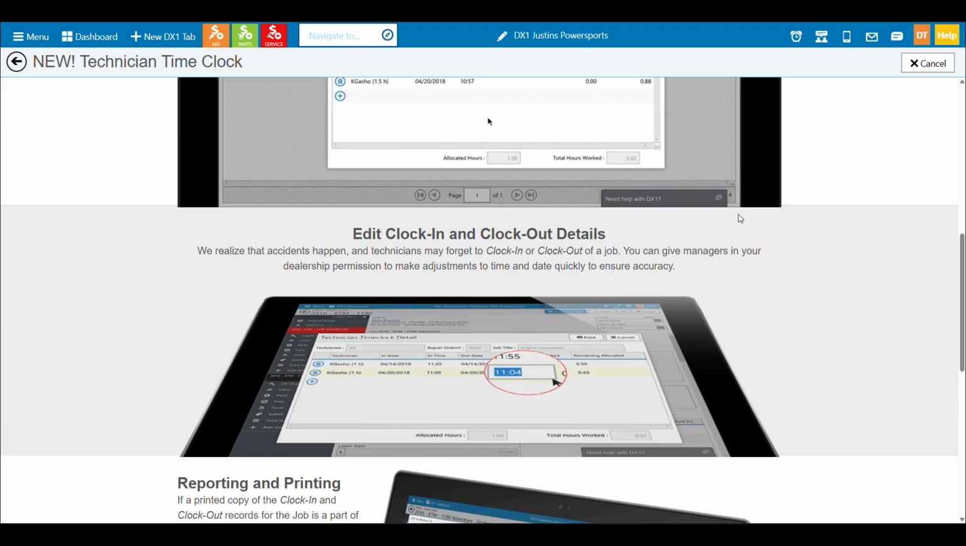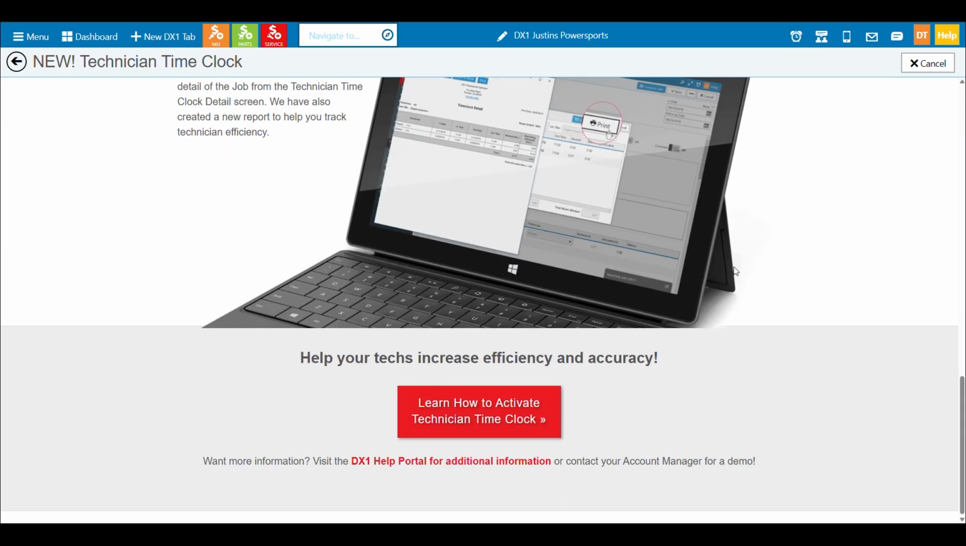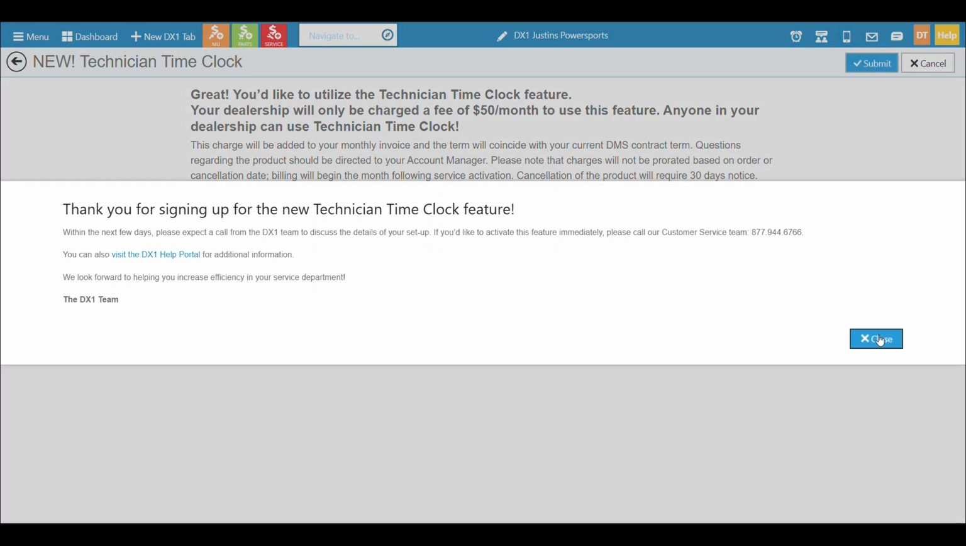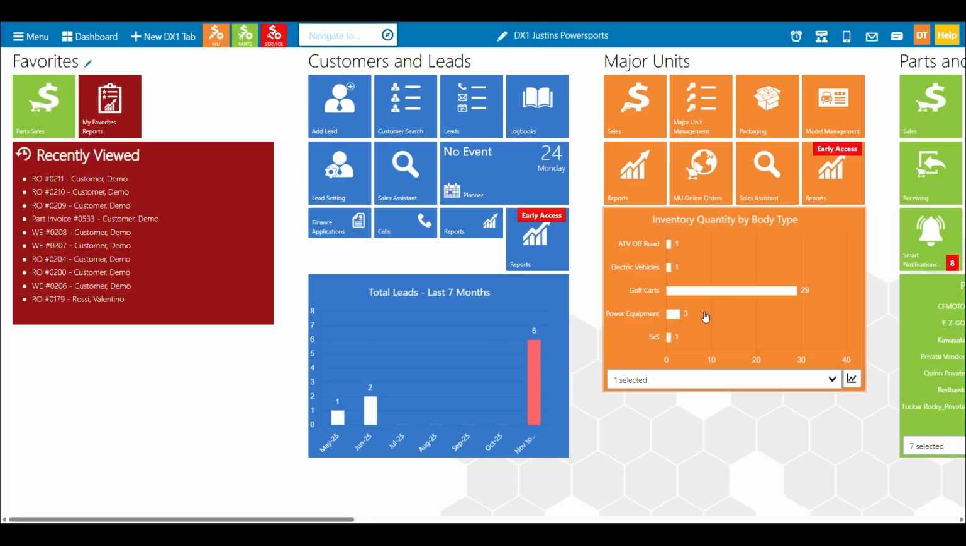So if you're not using this feature, you can sign up for it yourself, or you can reach out to our team or account management. If you do want to do it yourself, you can click here. You can see a little bit of information. It's $50 a month. You can click that box right there, hit submit, and in about 24 hours, you'll probably have that time clock feature available.